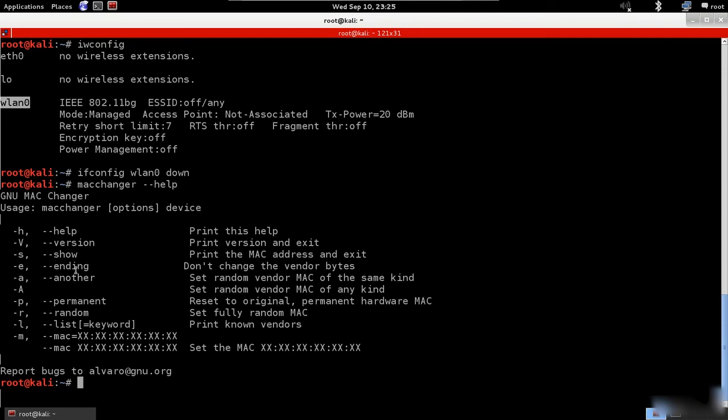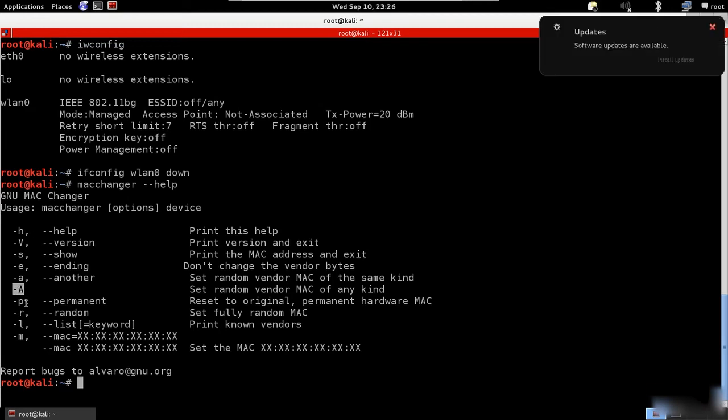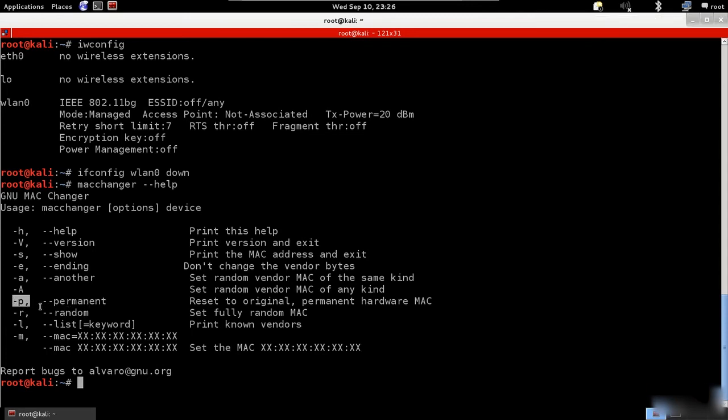-e, so that it doesn't change the vendor bytes, it doesn't change the manufacturer of the MAC address. Another is just to try a random vendor MAC of the same kind. A, the capital A, is just to set a random vendor. P will reset to the original permanent MAC address. So if you change your MAC address and you want to use the old one, you can use P. R will just give you a random MAC address, and L will just print the known vendors that you can use. And M actually lets you pick your own MAC address.